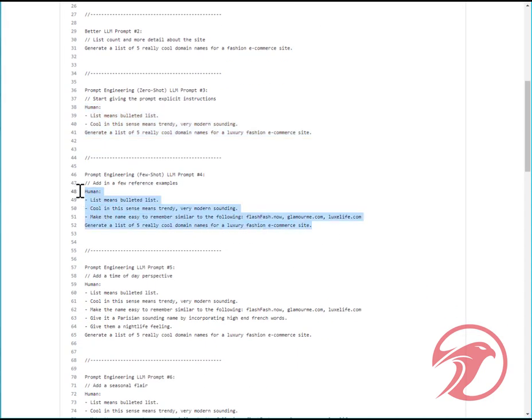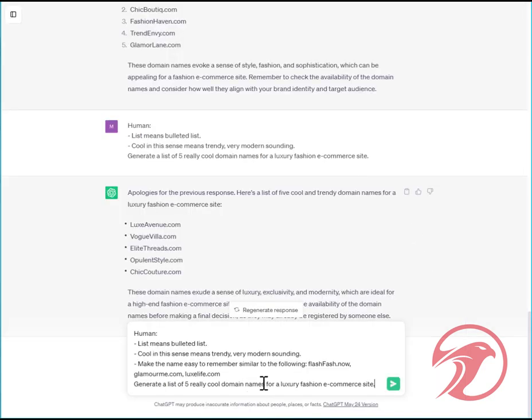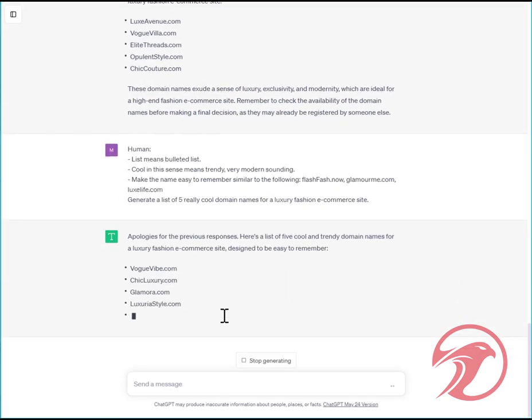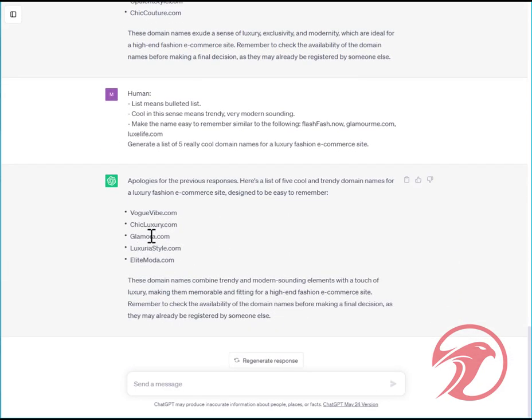Let's try to get even more specific. And in this specific instance, this is few shot prompting. What that basically means is give it a couple examples, throw it a few shots out there to kind of prime the pump, let's just say. Paste that in, our few shot prompt. Vogue vibe, chic luxury, glamora.